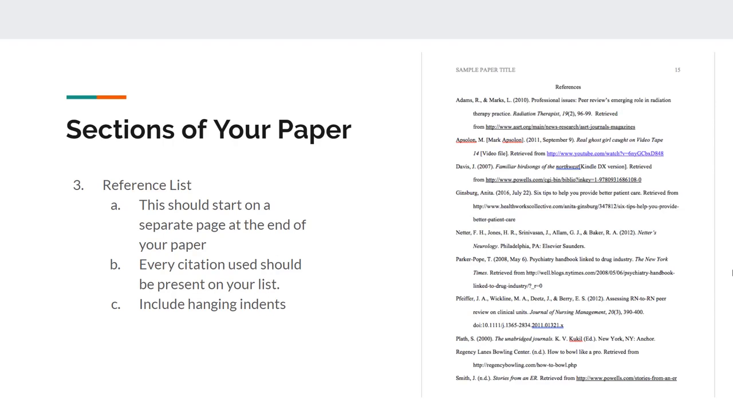Every citation that you cite within your paper has to be on this list, or else you can get penalized for plagiarism. So you really need to check and make sure that your in-text citations are all showing up here on your reference list. And the reference list needs to include hanging indents.